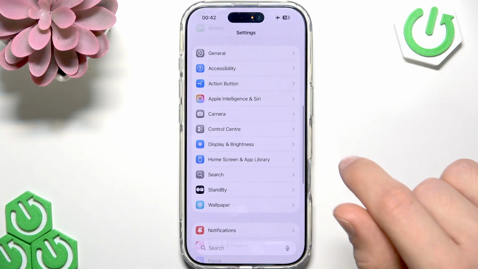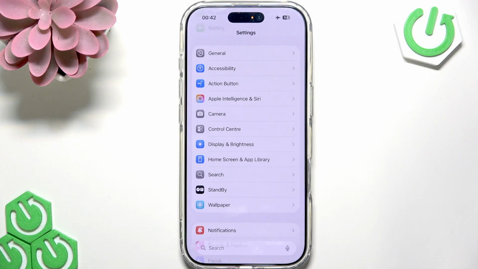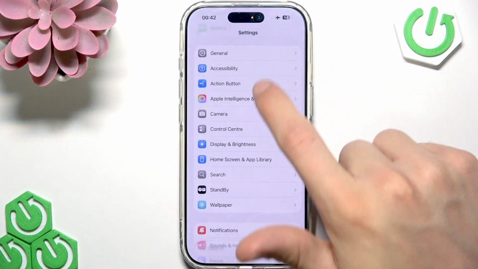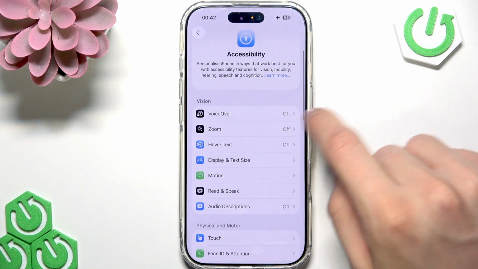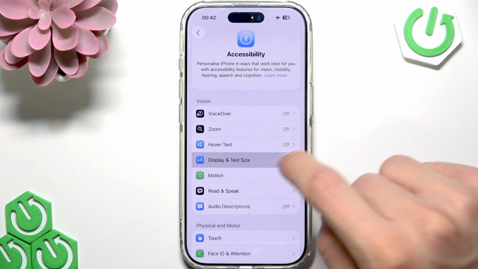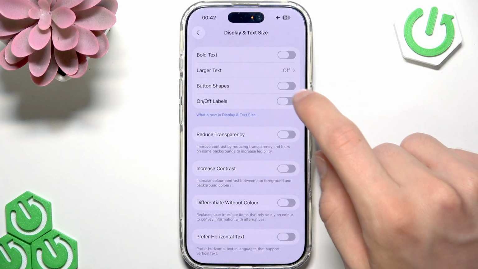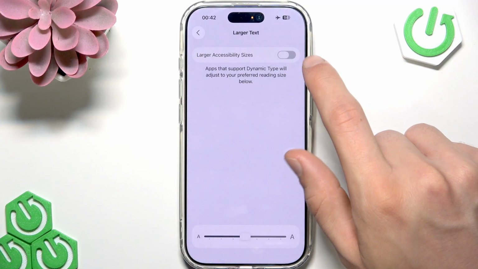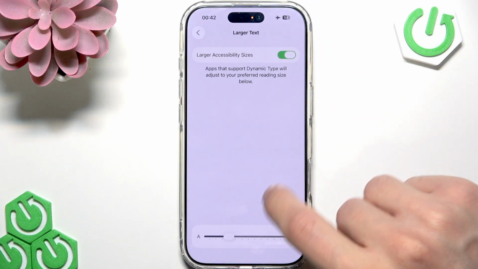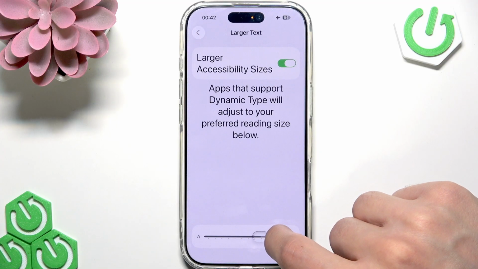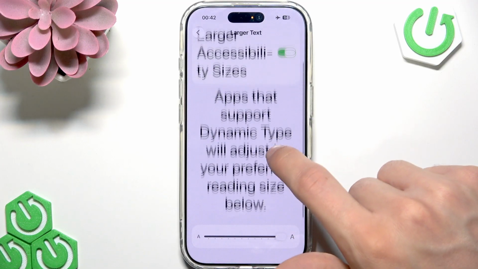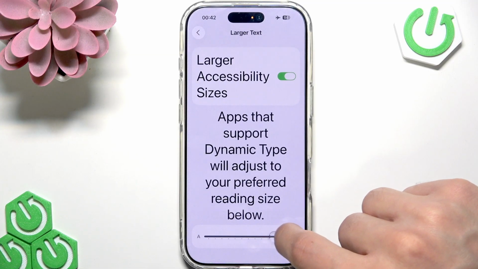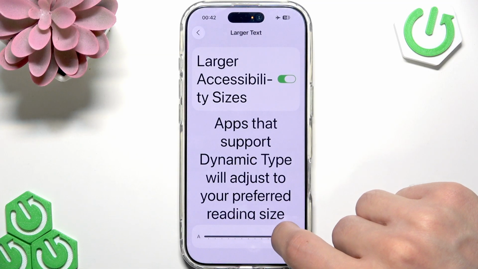Additionally, if the largest text size in the display and brightness menu is not enough for you, you can go to accessibility and select display and text size in here, then go to larger text, and if you want even larger text sizes, switch the toggle to the right. Then you can make the text basically as large as you want by moving this slider to the very right.